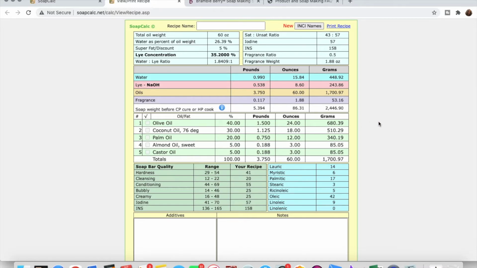So now that we have this, you can either print it off or just put your computer somewhere that you can see it. And I'm going to go over to the workstation and we'll go ahead and get this prepped.